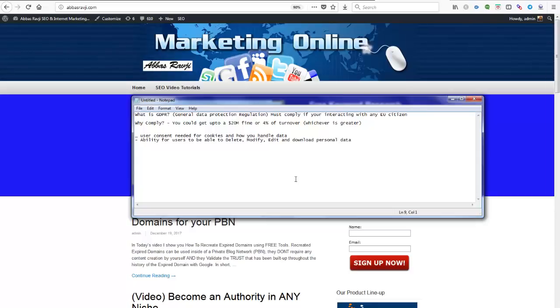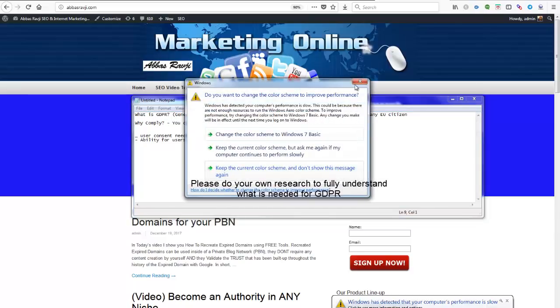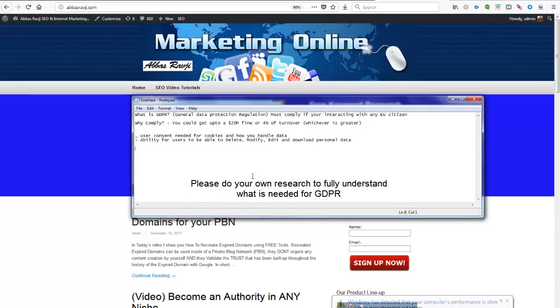Very basically and very briefly, guys, for GDPR, users need to consent for cookies that you are tracking them with, and how you handle data as well. You also need to provide your users with features whereby they're able to delete their own details, modify details, edit details, and download their details as well. And if anything was breached or anything like that, you need to keep a whole track of the history, guys.